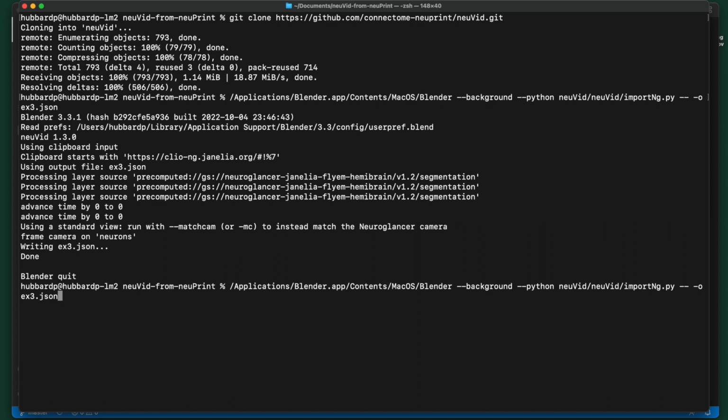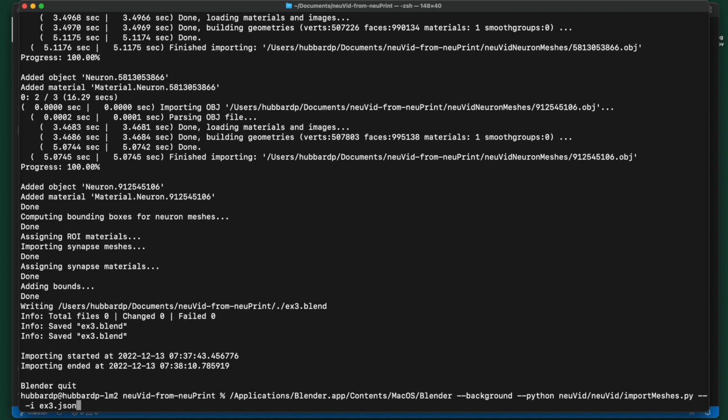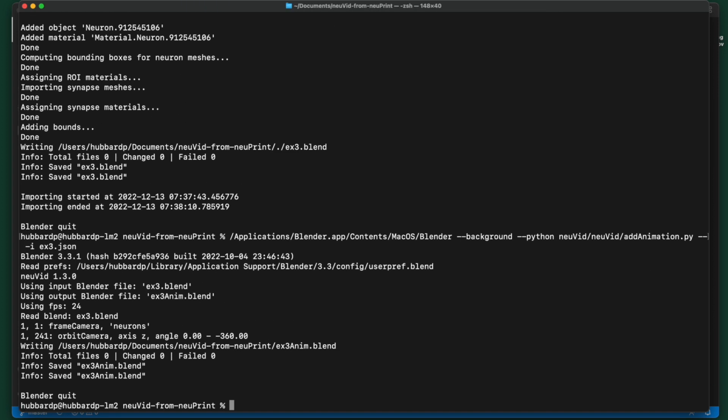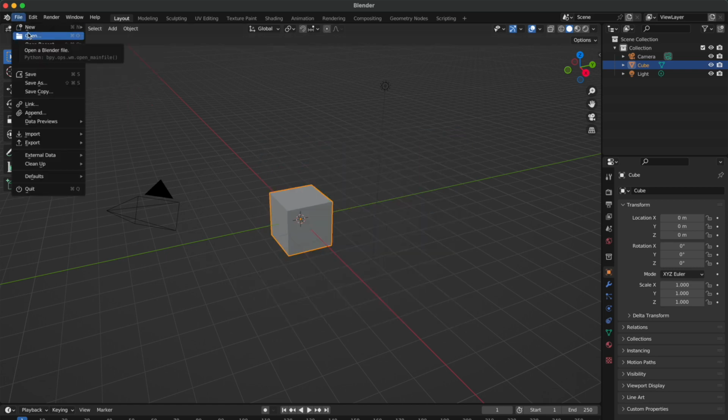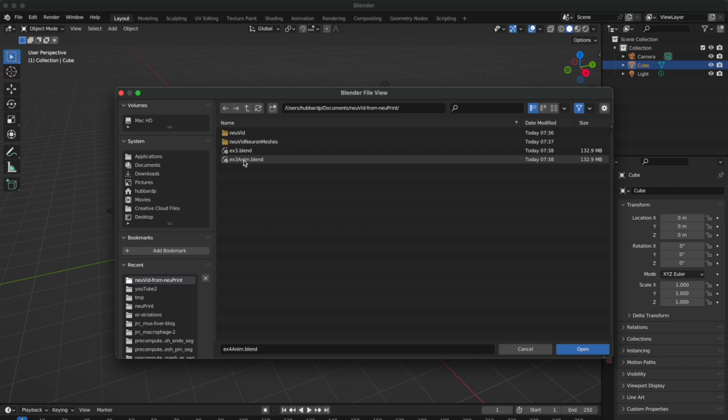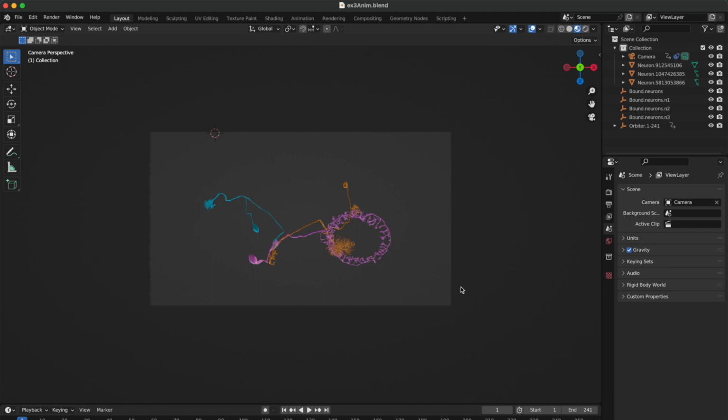So now we can run the next script using that JSON file as input. This one will import the meshes. Then we run the script to add the default animation. And now we can preview that in Blender. So we open the example3 anim file. And we can play that.